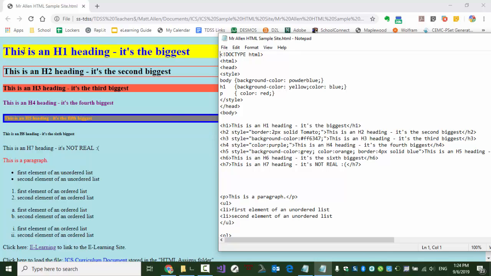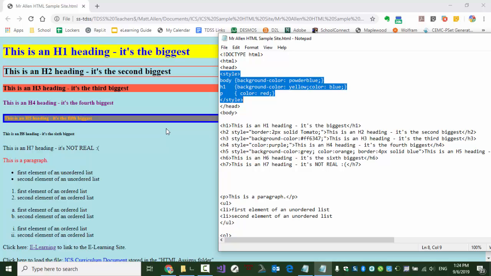So you can see this is an H1 heading on the website. It's the biggest. And then if you look at this part here, this is how we create that H1 heading. The background is light blue. Up in here, the style creates an overall idea of the style for the web page. And here it says background color powder blue.